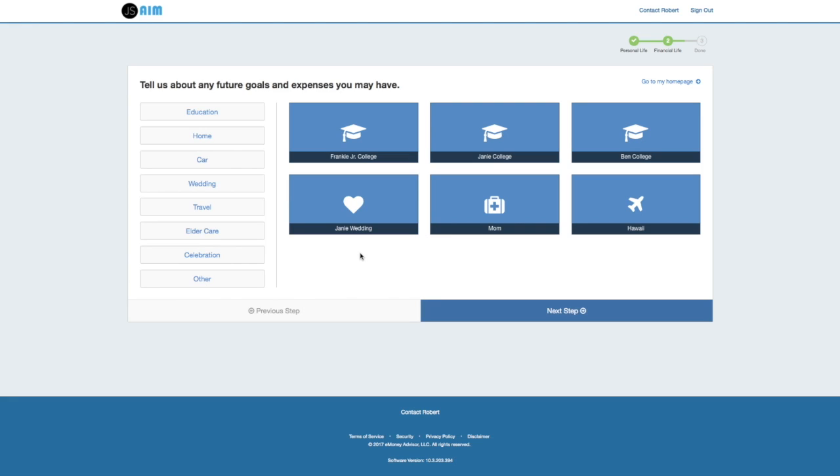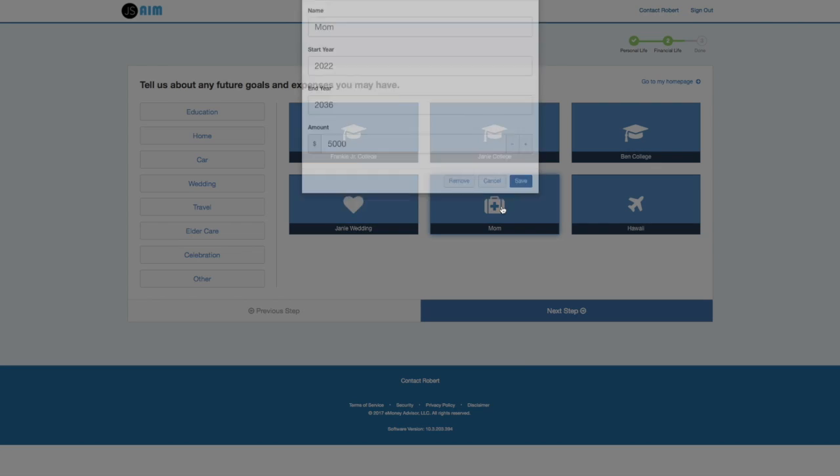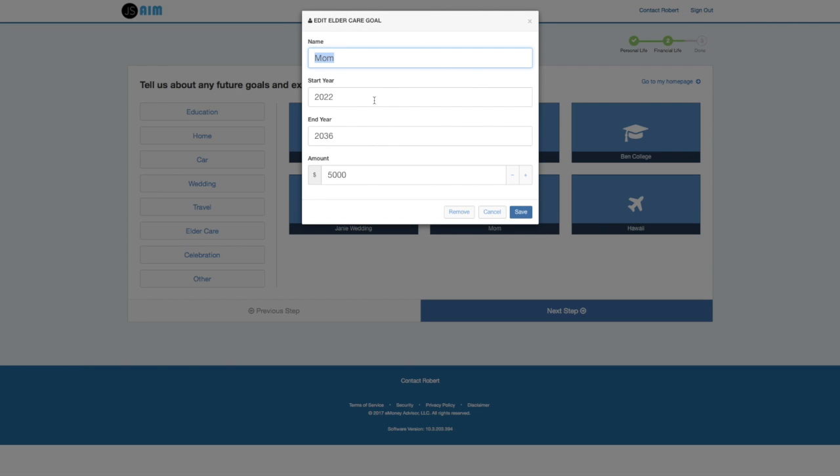Next, we come to future goals or expenses that you might have. You see we put in a few here. We have a wedding planned, we've got a couple of college goals, savings goals. We do have a long-term care goal that we put in. Start year, end year, we predict it for going for 14 years. The amount you put in is not the total amount, that is the amount per year that you wish to spend. So in this case, it would be $5,000 per year for 14 years.